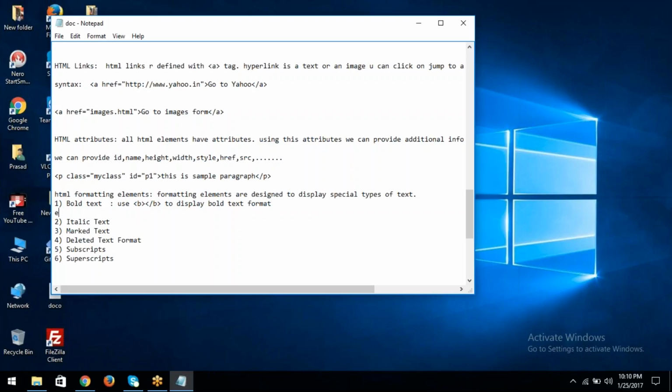So for example, we have my sample paragraph. Suppose you want to display sample in bold text, you can use the B tag for sample, so that this word will display in bold text format.